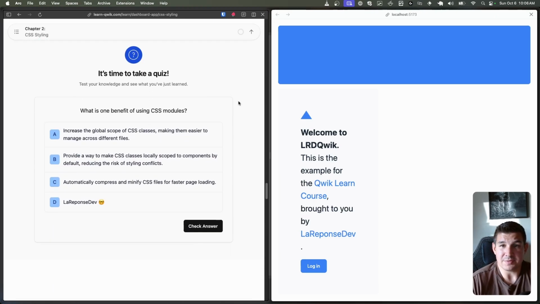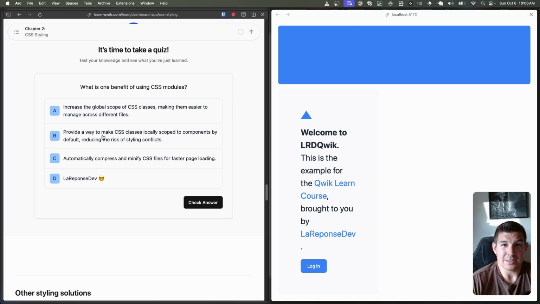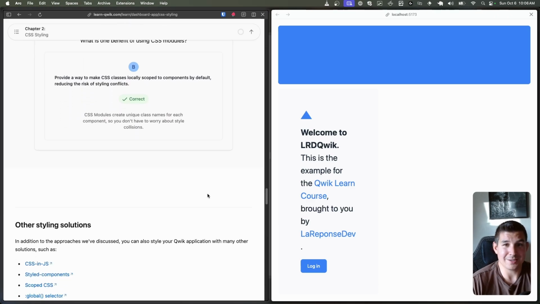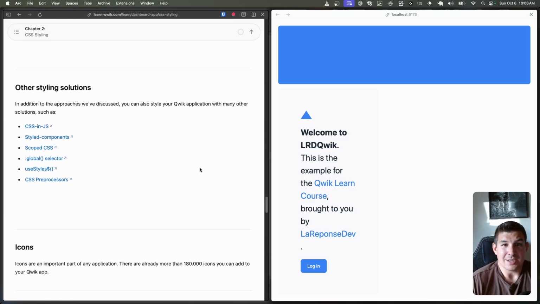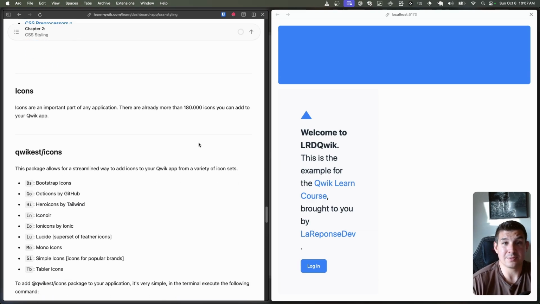So what's one benefit of using CSS modules? Okay, let's see if I can get this right. Provide a way to make locally scoped styles to components. Let's go ahead. Sweet, got it right. Like I said, there's many options, so we've shown you two, but there's also CSS-in-JS, styled components, scoped CSS, global selectors, useStyles, etc.